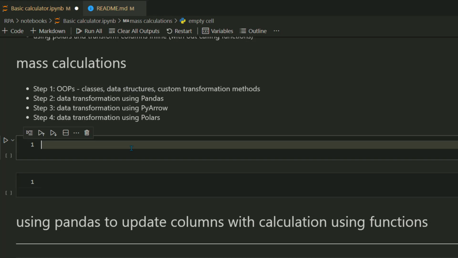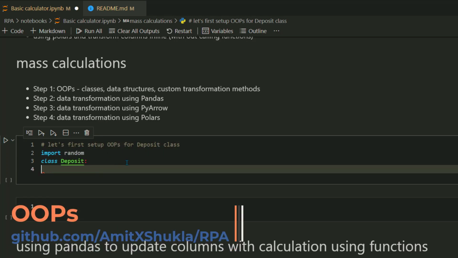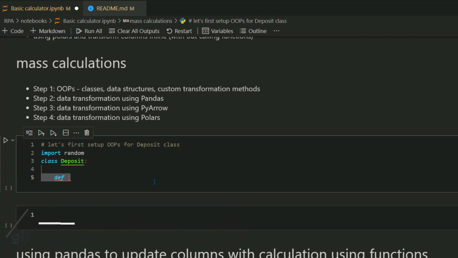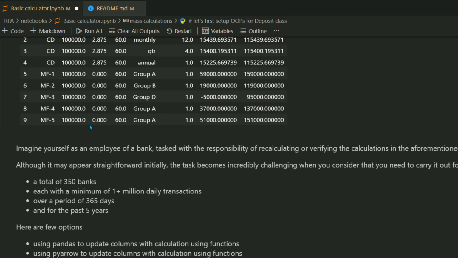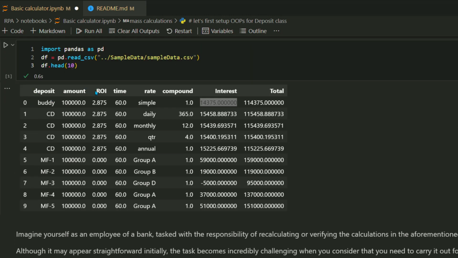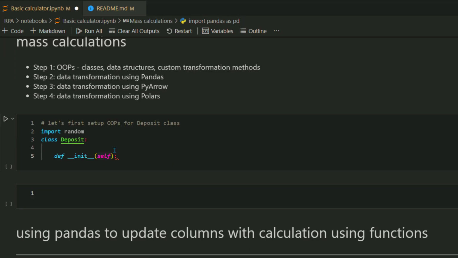Let's import random here. And then we'll begin by defining a data class called Deposit. Now this Deposit data class is going to define the data structure and methods to do calculations. So let's initialize this class. And as you can see, what is actually a deposit? A deposit is a combination of all the data elements like principal amount, return on investment, etc. So for example, deposit amount. So in this Deposit class, we want to have all of these data types. So let's go initialize these one at a time.